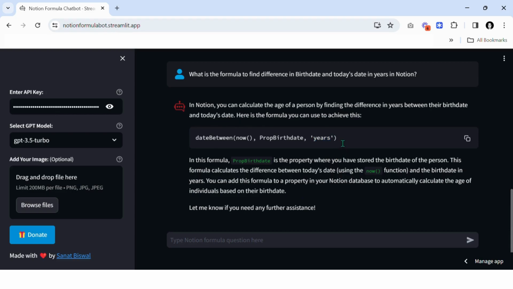Let me just ask one more question and let me just make it a little bit more complex so as to test if the chatbot gives the right response. Let me ask one question related to if condition. So here is my question.